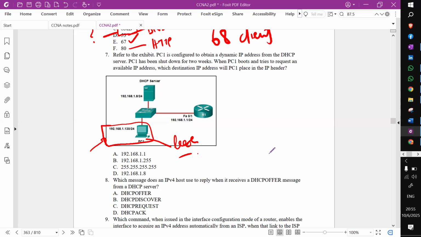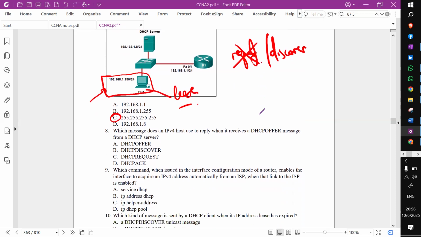Therefore, the first message which is being sent when it boots up, the destination IP is this one, a broadcast, which is a request or probably a discover, not a request. If the lease had expired, then it's definitely a discover message. So that's a broadcast destination, a discover message.